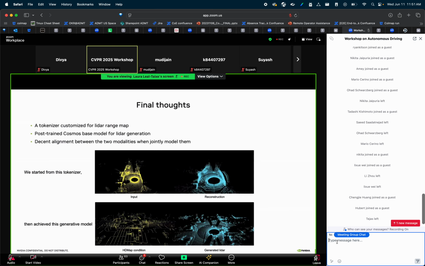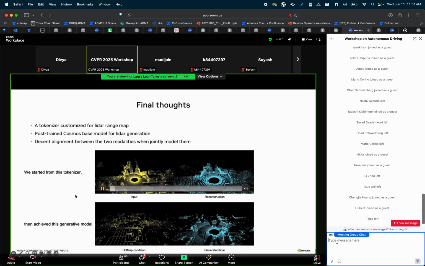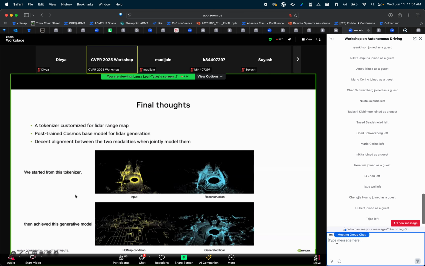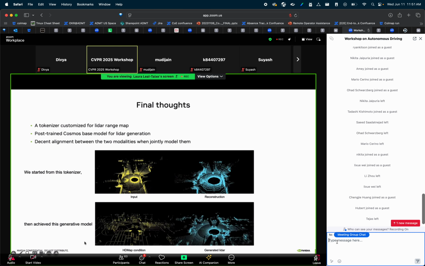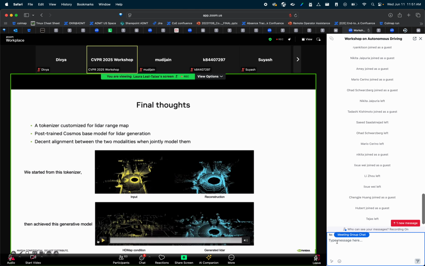Okay, so just for some final thoughts. We started with the results of this tokenizer, which were actually quite bad. By putting some effort into understanding the sensor, understanding the noise in the data, understanding what a tokenizer actually does and what information we want compressed and what information we don't want compressed, we could get to a nice generative model that generates much more crisp lidar, where we can observe cars very nicely.